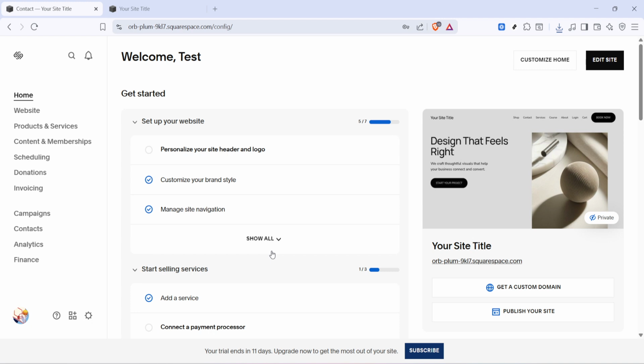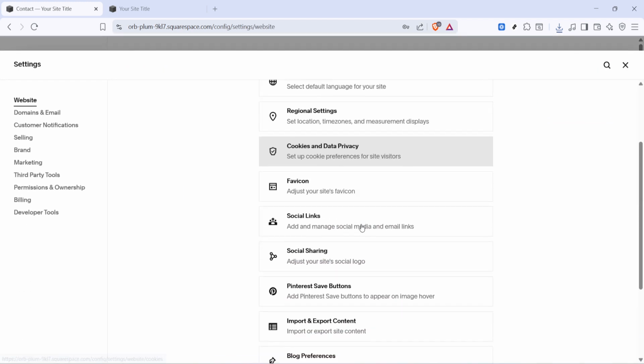Start in your Squarespace site editor. Look to the bottom left corner and click the settings icon. This opens your site's controls. From there, head into website settings and find the import and export content area. This is the hub where Squarespace handles moving content in and out of your site.